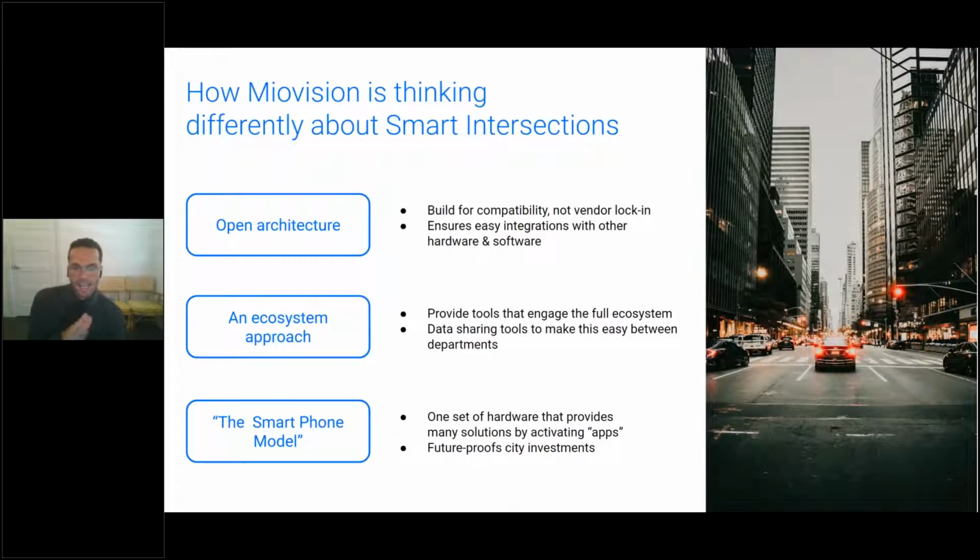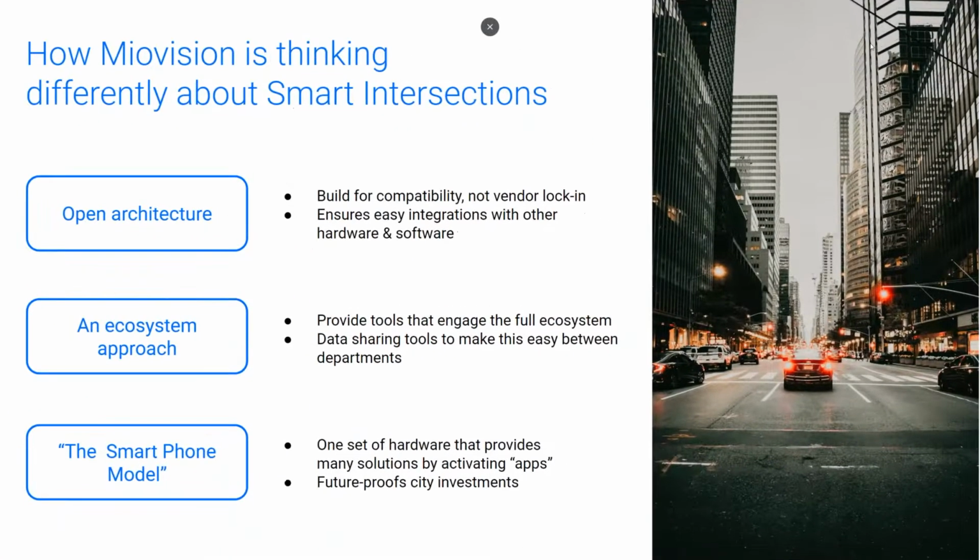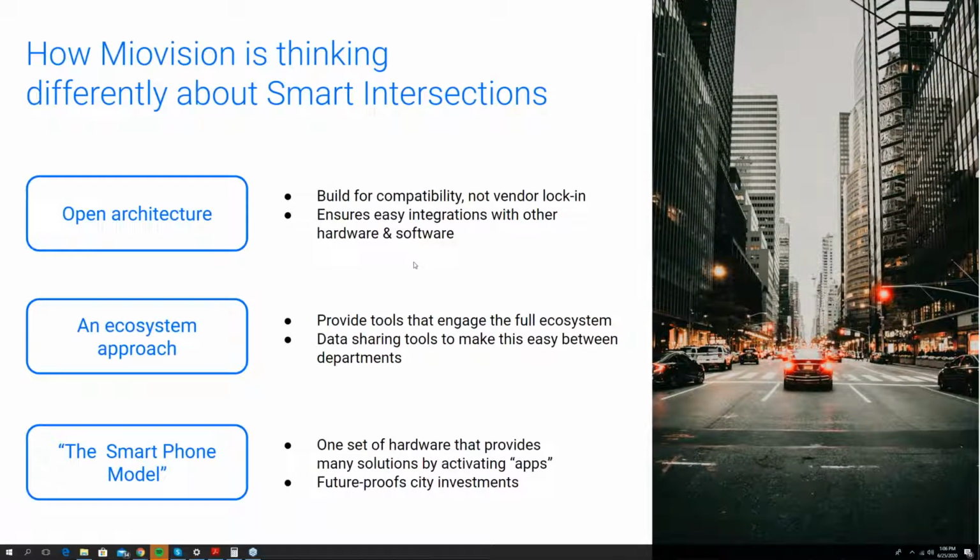So before I get into anything on the hardware side, I think it's very important to understand Milevision's thinking when building our product. There are three pillars we look at when we built this product. The first was the ability to have open architecture. Essentially, there's a lot of vendor lock-in and compatibility issues with certain manufacturers.